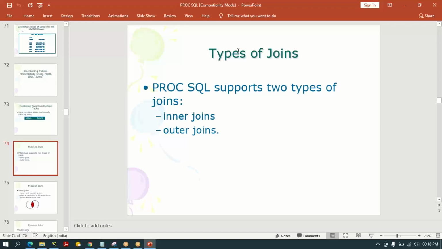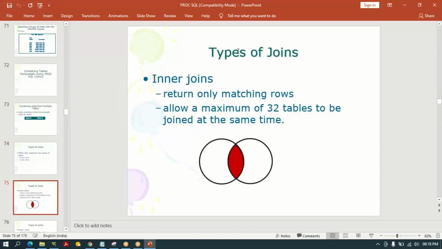So in joins, there are merely two types: inner join and outer joins. The definition for the inner join is common data between the two tables. Whenever you're going to use inner join, it means at least one column should be there. It has some matching data in both the tables. Even if the column names are different, it's fine.